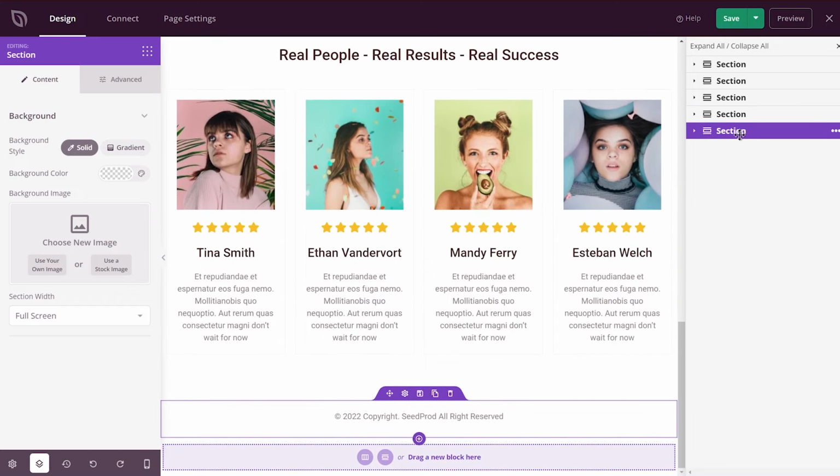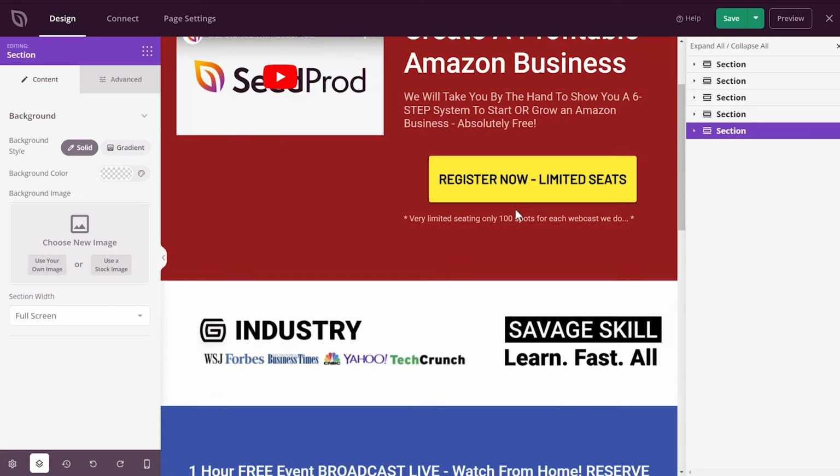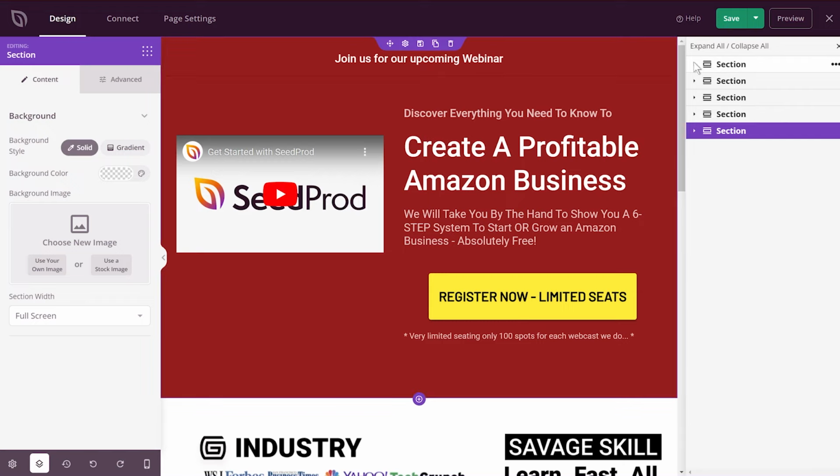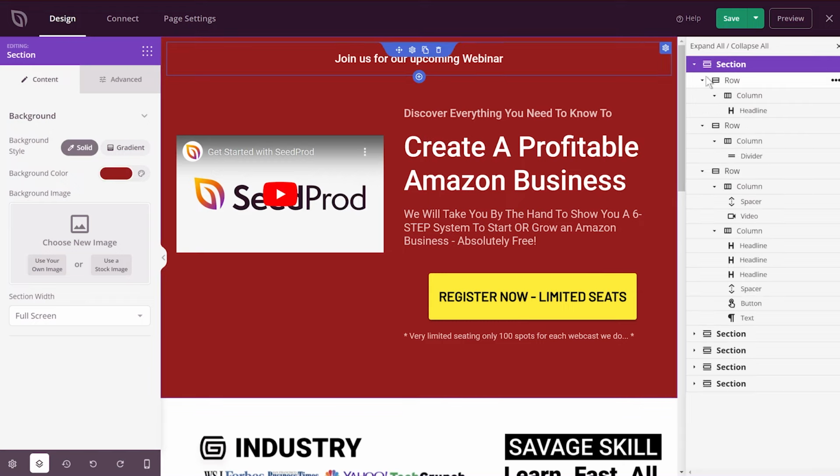And within these sections, we have a variety of elements that are added. So if I click and open just this section, you'll see it's actually a row which contains columns and a headline. And then again, there's a row which contains columns and a divider, and then a row and then columns. So you see every single element that's been added on the page. And if you want to change things around, you want to move things around, there are actually two ways to do so, which is very simple.